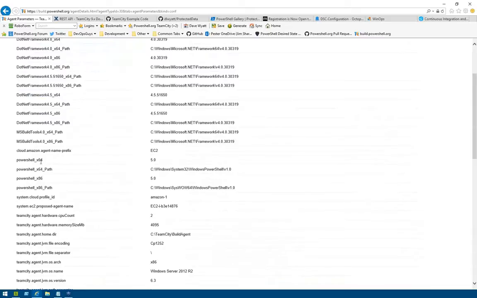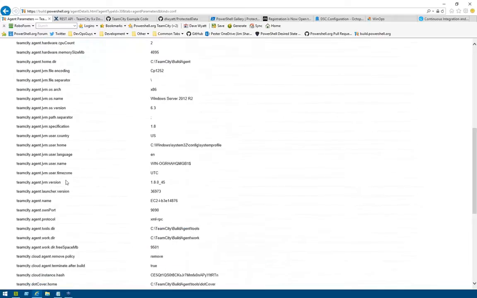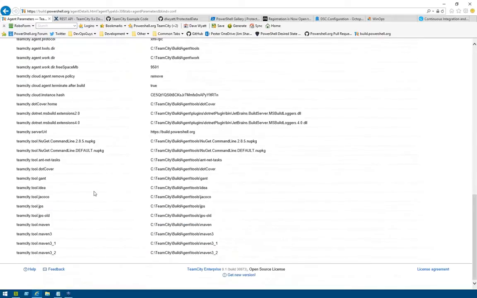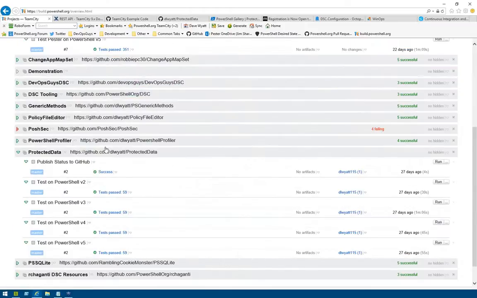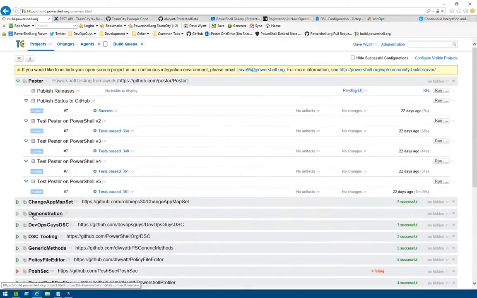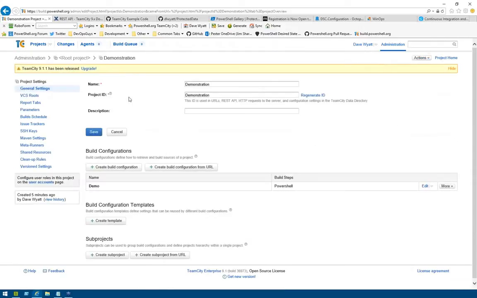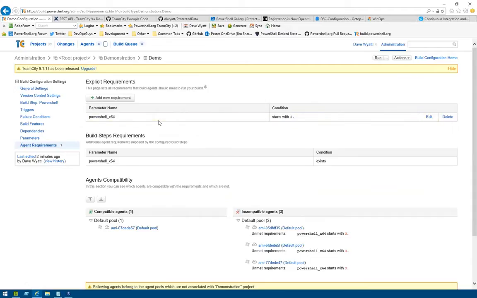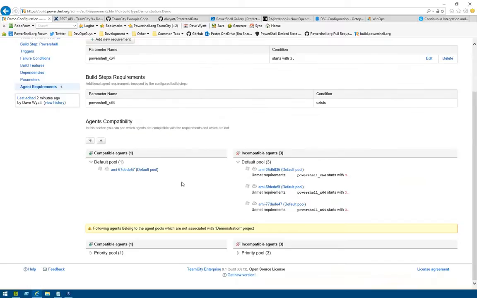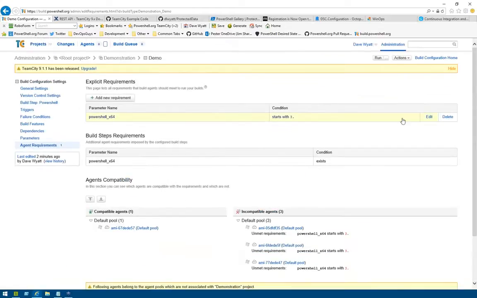Same thing here, Microsoft Build Tools, PowerShell x64 and x86, whatever logic you think you can come up with, all of that stuff can go into, where's my demonstration project? All of that stuff can go into the agent requirements of a build configuration. And you notice here that it's showing 3 incompatible agents now because I told it to specifically look for PowerShell version 3.